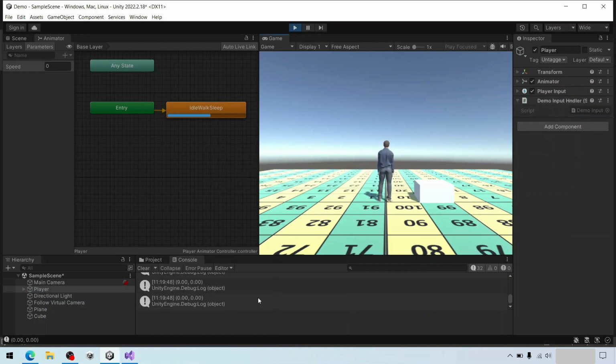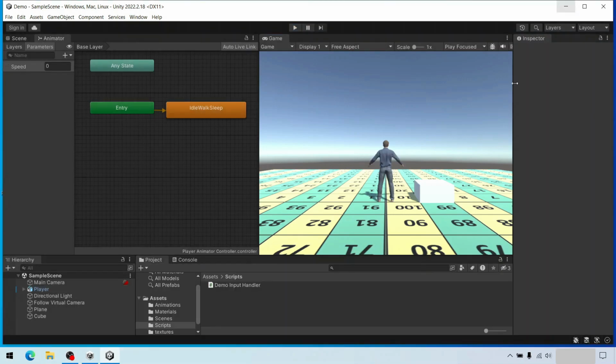As soon as I touch my mouse, it starts printing there. Let me clear it. Let me go inside the game window and move left and right. The X actually changes if I move left and right. If I move up and down, Y changes. So we'll use these values to orbit the camera around the player.